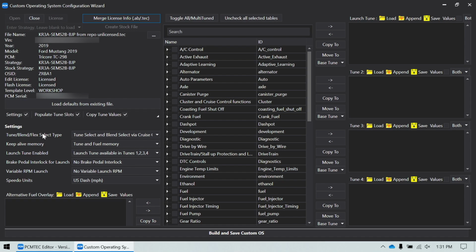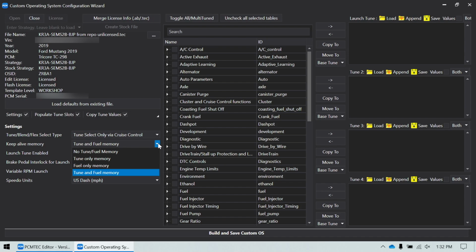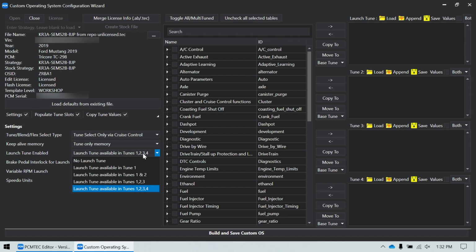But we're going to start over here with the settings. This is only going to be a multi-tune, so for the tune blend flex type, I'm going to select tune only select via cruise control. For my keep alive memory, since all we're doing is a tune only, I'm going to select tune only memory. I do want the launch tune available in all the tune slots, but you can pick what tune slots you want that available in. For example, if you were putting a Ghost Cam tune in slot 4, maybe you wouldn't want the launch tune to also work in that slot. But for right now, I'm going to leave them all enabled.